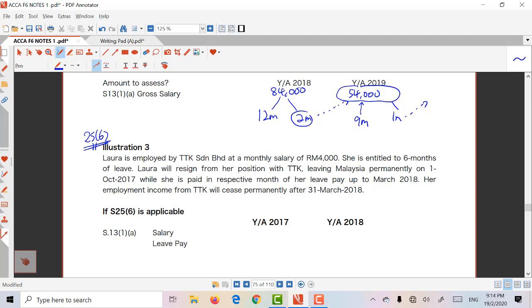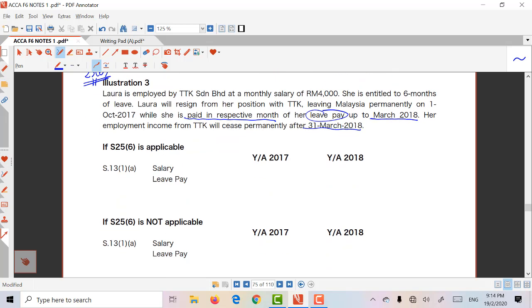Then the example says she is entitled to 6 months of leave. No pension being mentioned. So it's all the condition of 25(6). Now, she will be paid in the respective month her leave pay, up to March 2018. Then the employment will cease permanently. Now, that's exactly what 25(6) is saying.